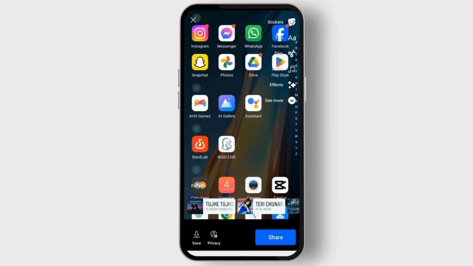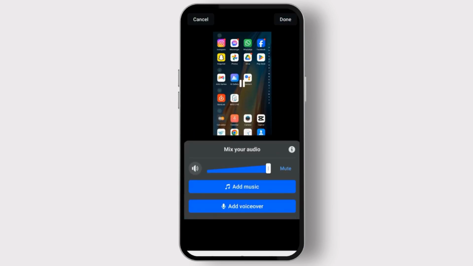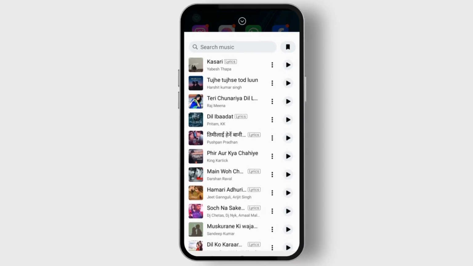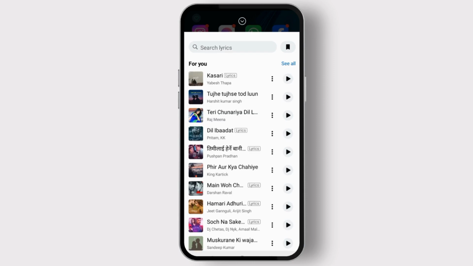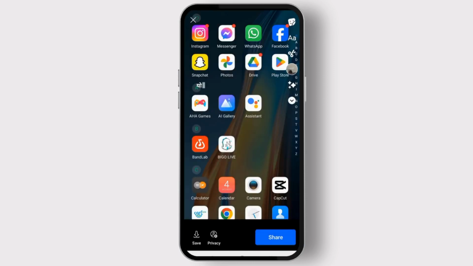After that, we could see on the left hand side there's an audio icon with the music icon over here, and if you want to mix your audio you can simply mute it, but if you want to put it on the full volume you can also do that. If you want to add the voiceover, tap on the voiceover, or you can also add the music from the Facebook. And over here there's a for you, all the musics are available. Just tap on one of the music, and this is it.